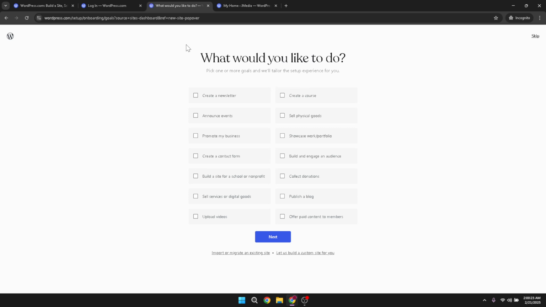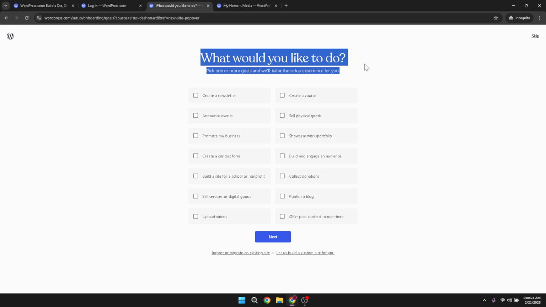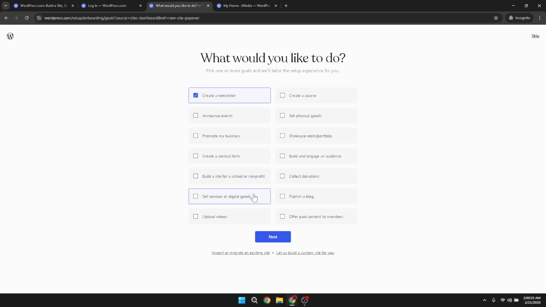Now think about what you'd like your website to achieve. On this next page, you'll select what you want to do with your site. It could be anything from blogging to business. Click on Next as you make your choice and continue.